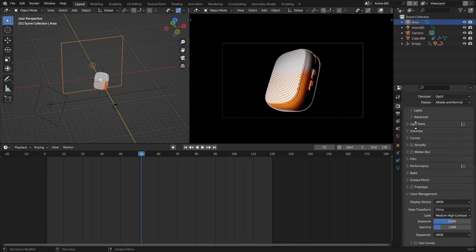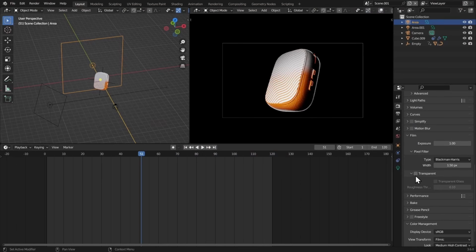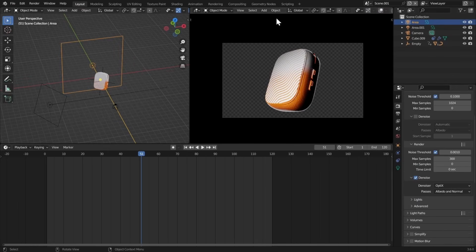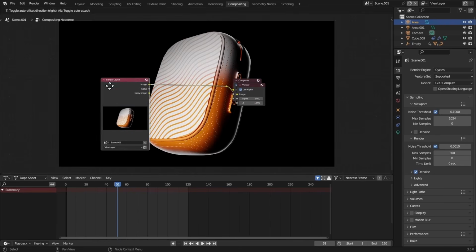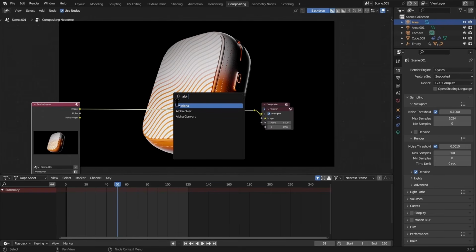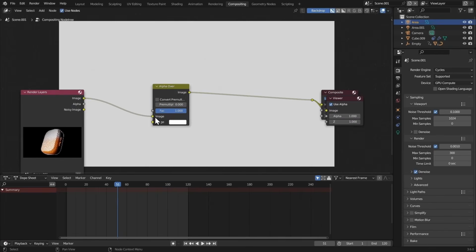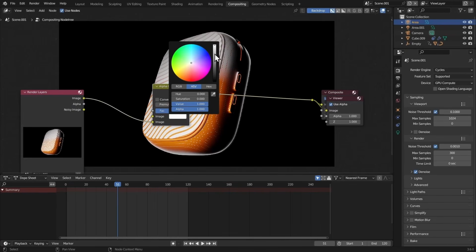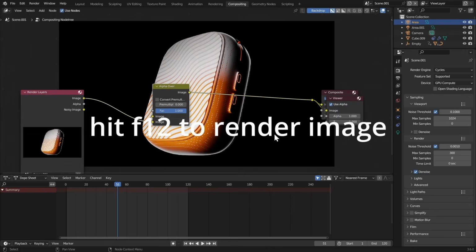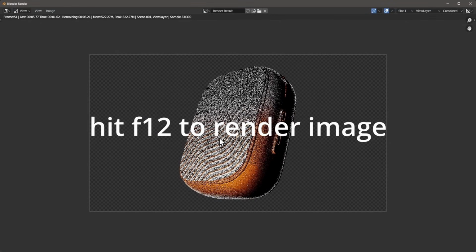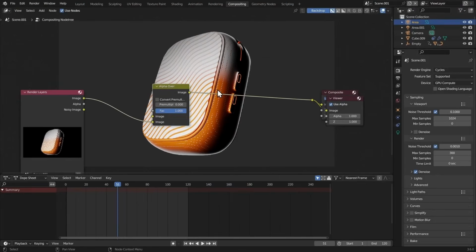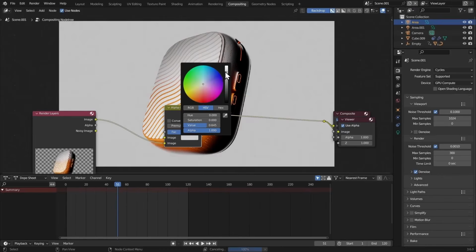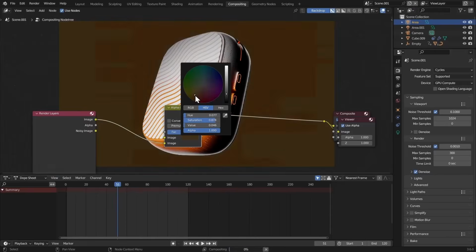Actually, I'm going to change the background, so go to the film, turn on transparent, so we get some transparency here. Then go to compositing, turn on use nodes, Control Shift click on that and get an alpha over. Bring that down and set your color to be gray or something. I'm going to render it again. Once that's done, you can choose the color right here as you like. So let's go for something like this.